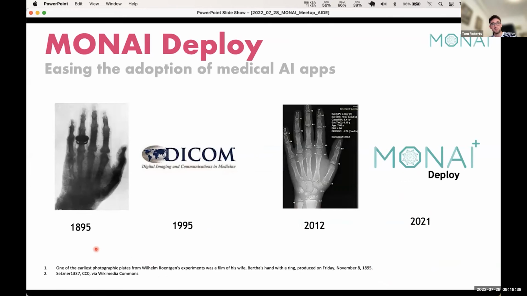What I mean by that is, on the left here, we've got an X-ray from 1895. And 100 years later, the DICOM imaging standard came along and was absolutely transformative for healthcare because it meant that images could be sent around hospitals and processed in a very, very standardized way. If we fast forward a bit further to 2012, this is an X-ray where it's doing some automatic labeling of the hand. We see MONAI Deploy as an equivalent potentially to the DICOM standard, but MONAI Deploy will become a de facto standard for deploying and implementing different medical AI algorithms.